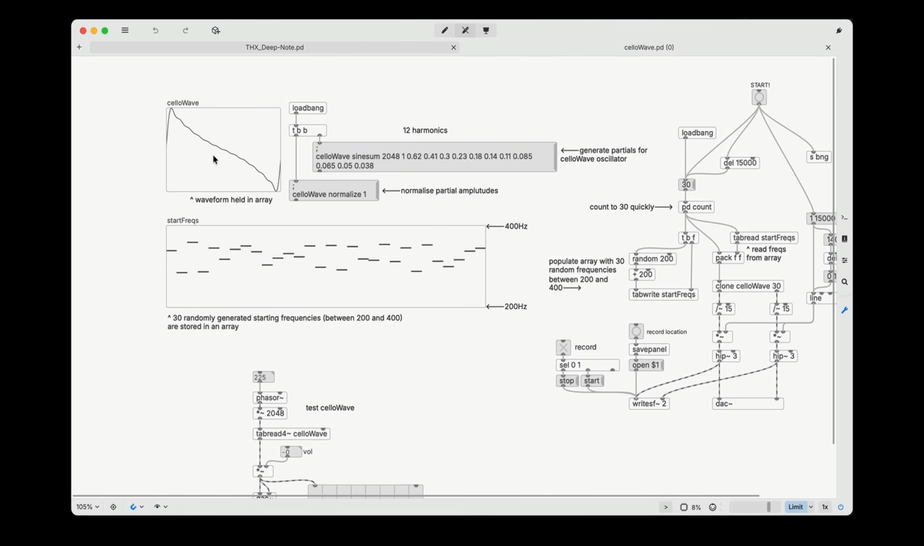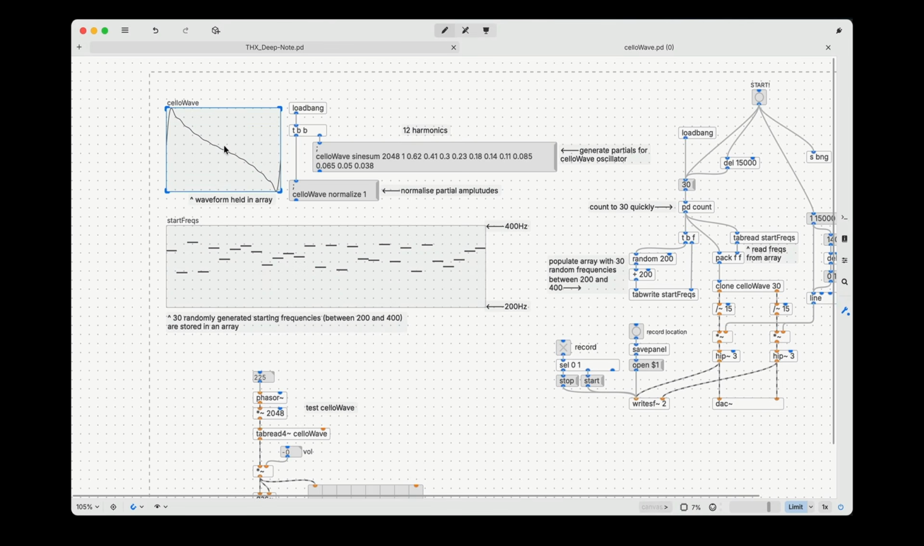So this is very much how it would have been synthesized back in the day. The initial cello oscillator, I've called cello wave here, is being held in a table or an array.